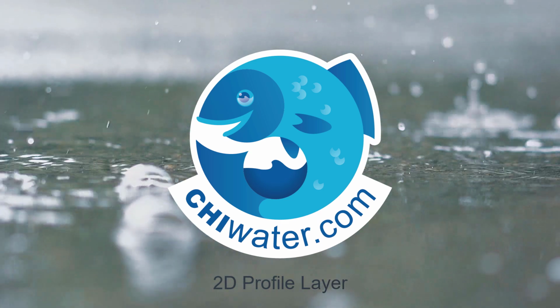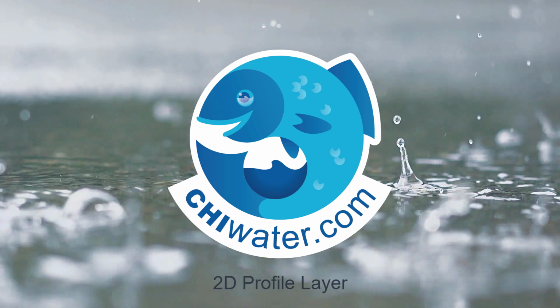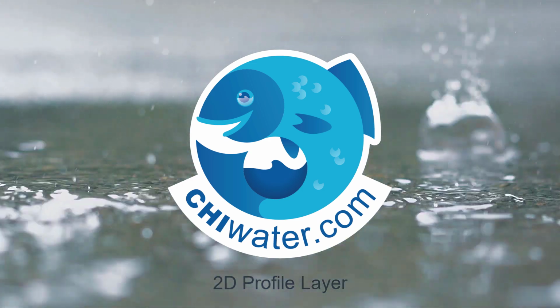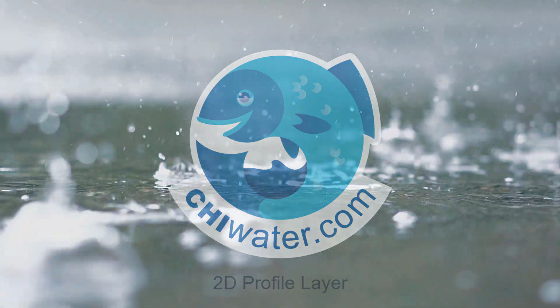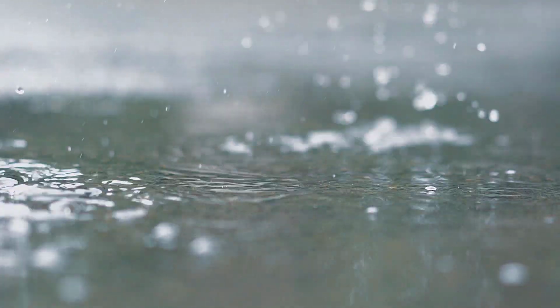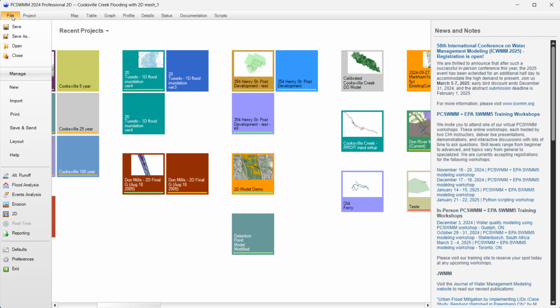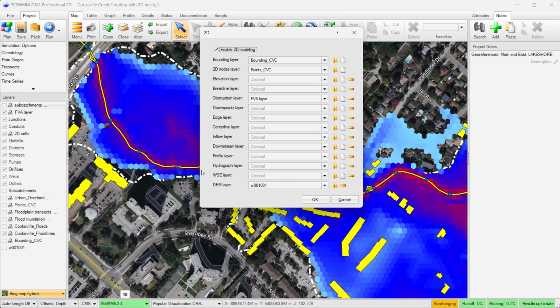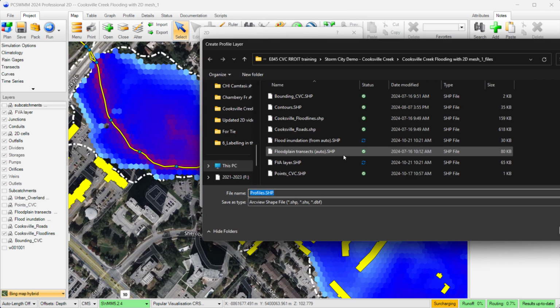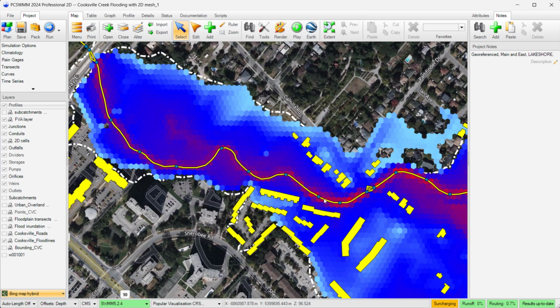In this tutorial, we'll be showing you how to use the 2D profile layer in PC SWMM to visualize linear 2D profiles. This feature is optional, but helpful in quickly visualizing 2D results along a transect line. So let's get started. Creating a 2D profile layer is easy. You can either choose from a predefined profile layer or create a new one and manually draw transects within the mesh boundary.